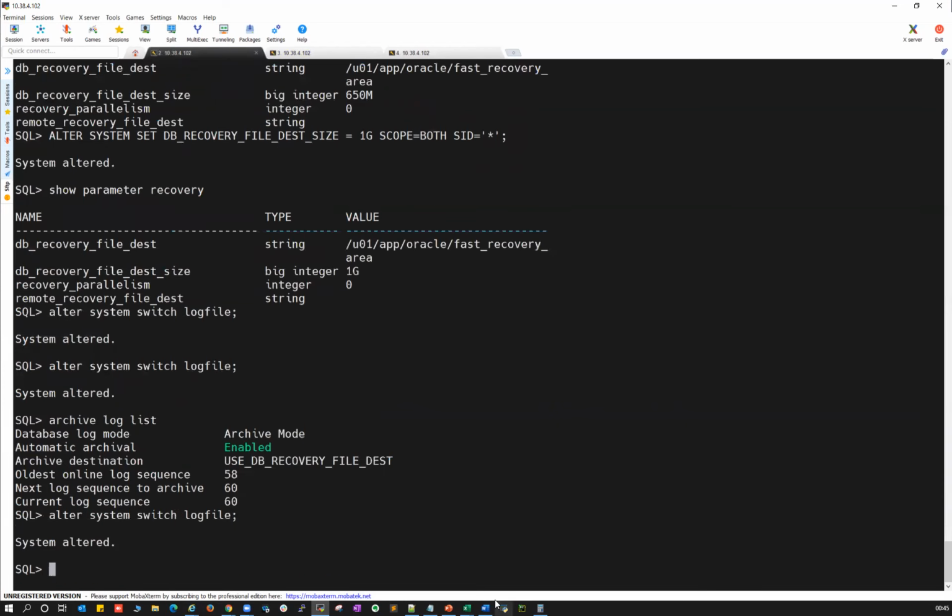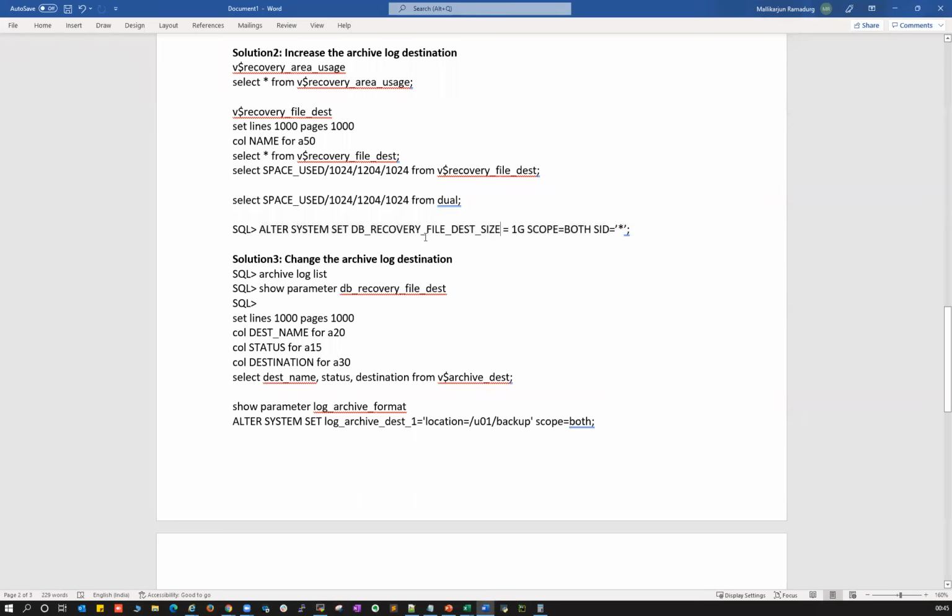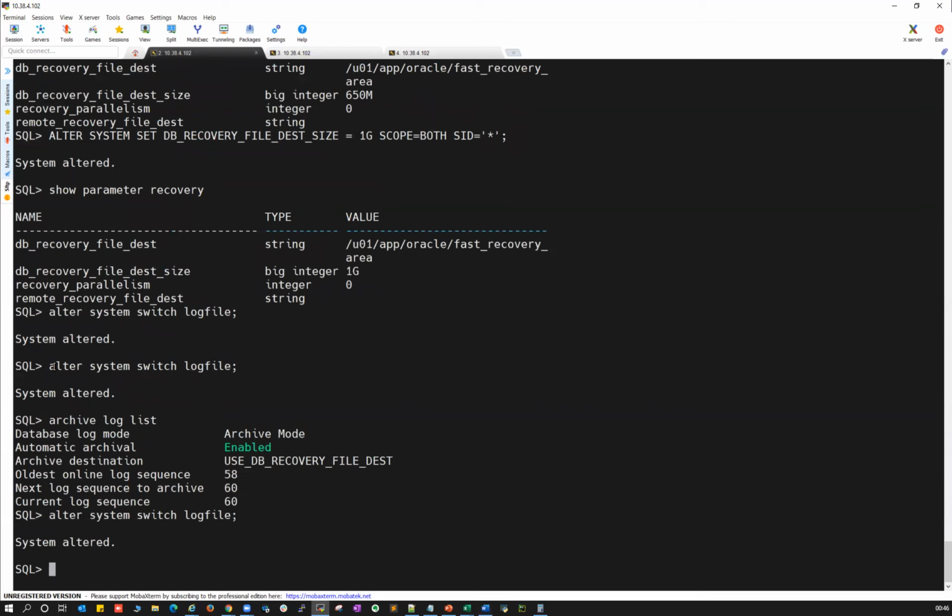So you fixed it by increasing your archive log destination size, because that's a dynamic parameter. You can go ahead and change it, and then your issue is resolved. So your database has started generating your archive logs.